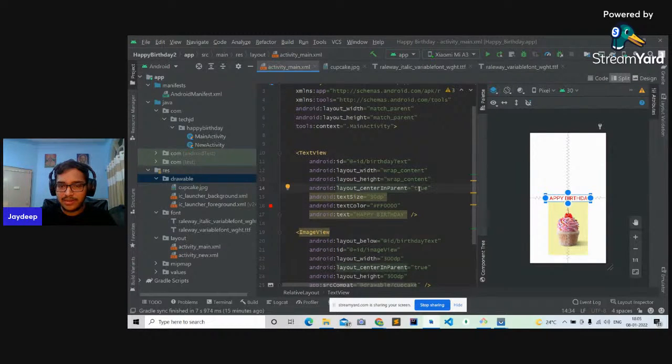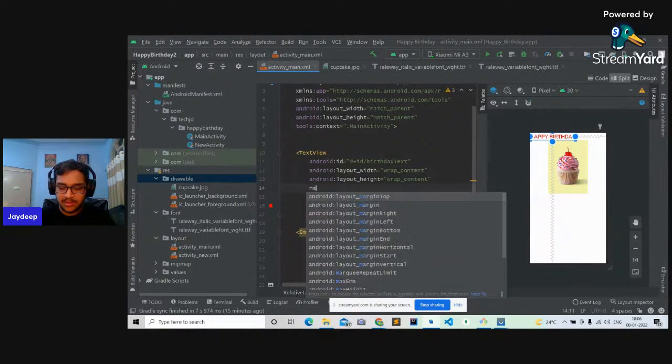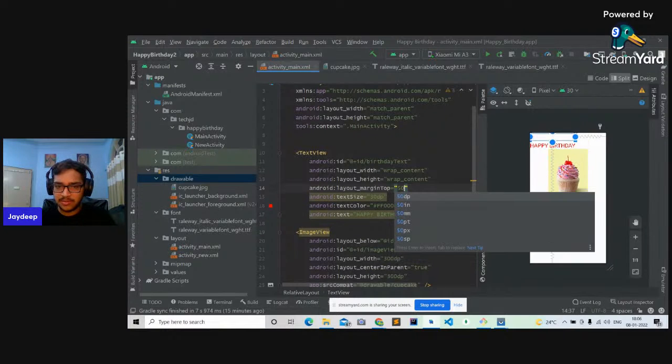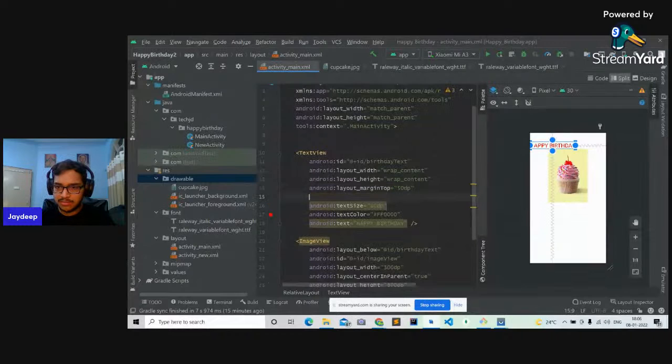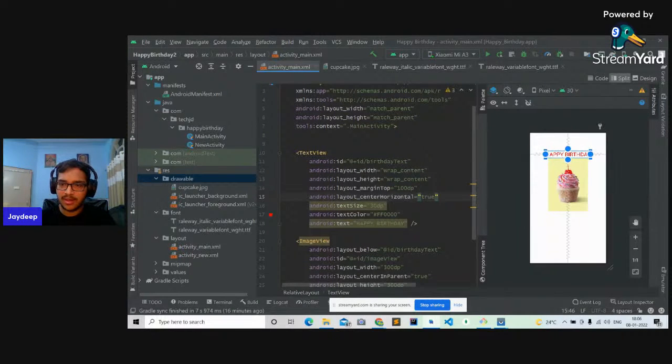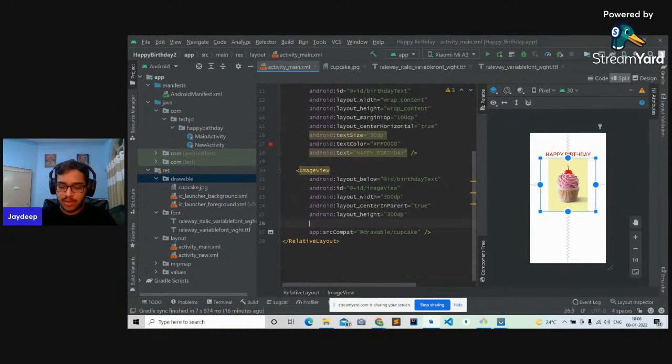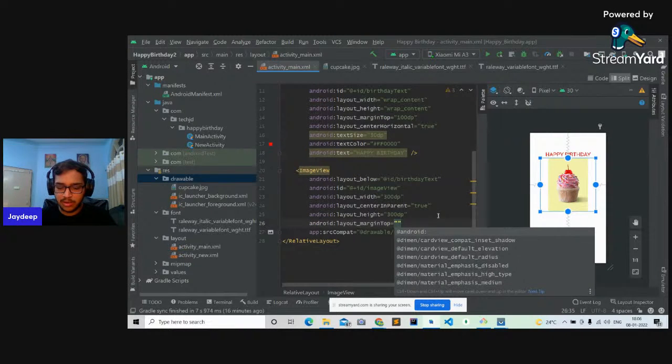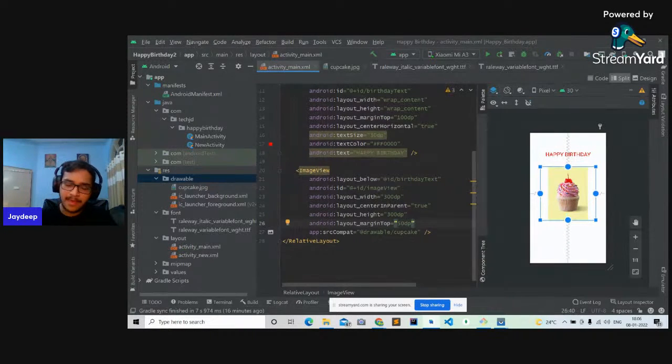Now the center in parent doesn't look good because our whole layout is not looking good. So let's do one thing. Let's make it a little bit different. Let's have a margin top as 50 dp, or maybe something more, 100. And now let's keep this in the horizontal, and now I think it looks good. Let's also have a little bit of margin over here of 50 dp, looks good. And so far it's looking good.